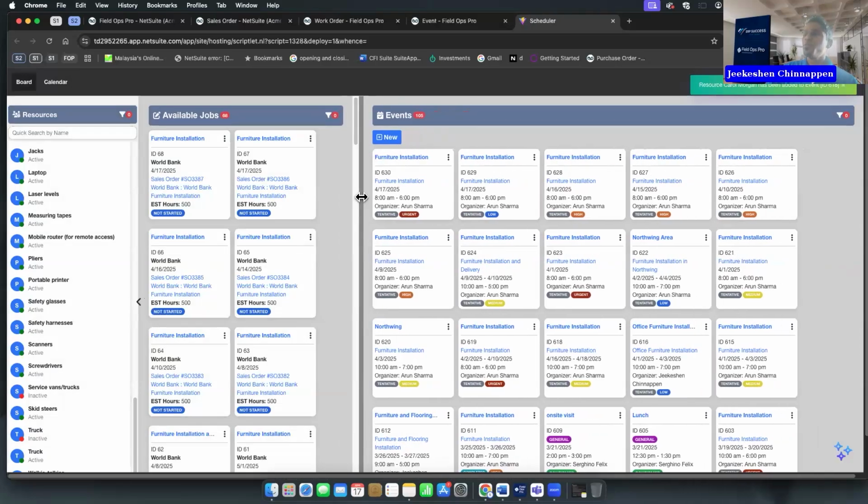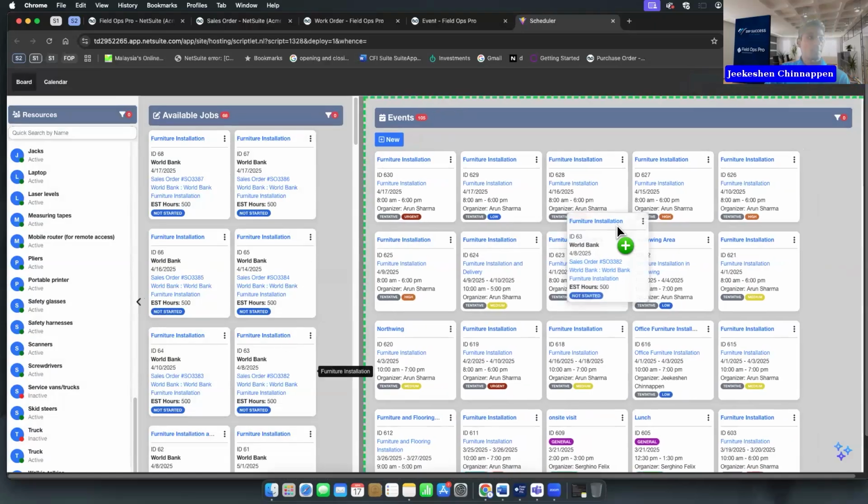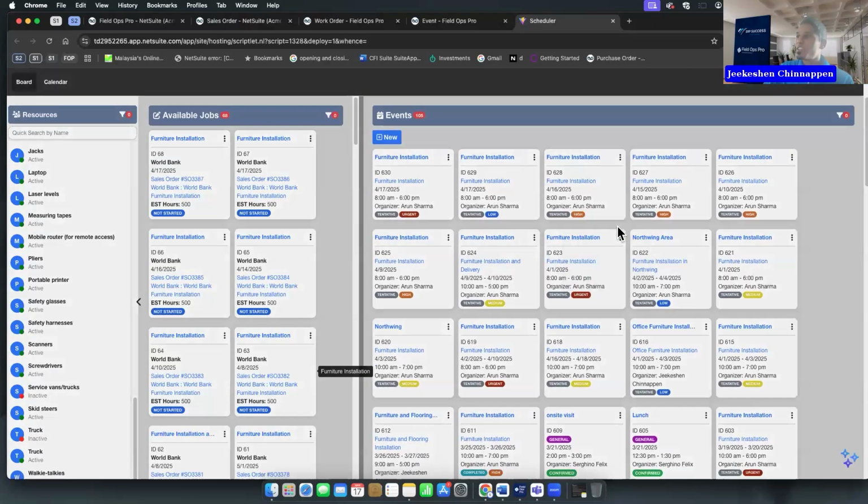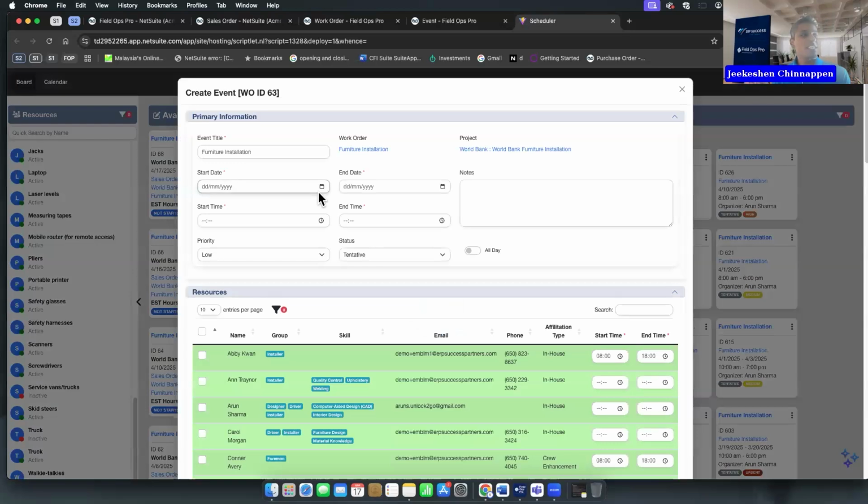A couple of other things that you can do. On the work order, if you want to schedule a work order that has not yet been scheduled, all you need to do is take the work order and drop it in the event section. And when I do that, it provides me the same functionality that we've seen earlier, which is creating a work order event.